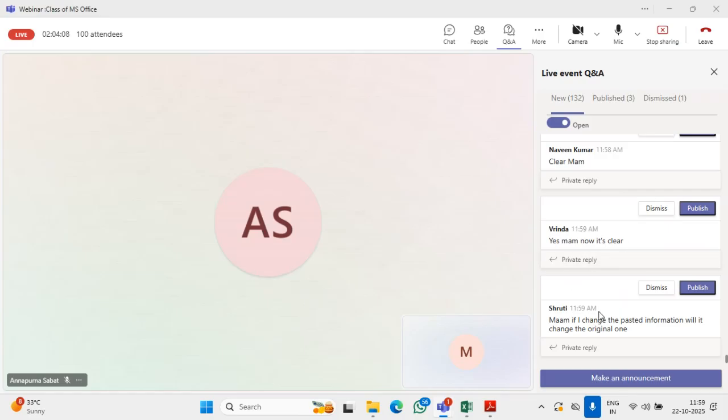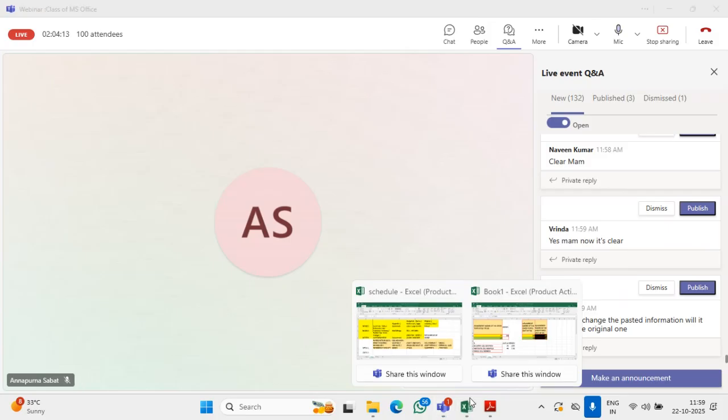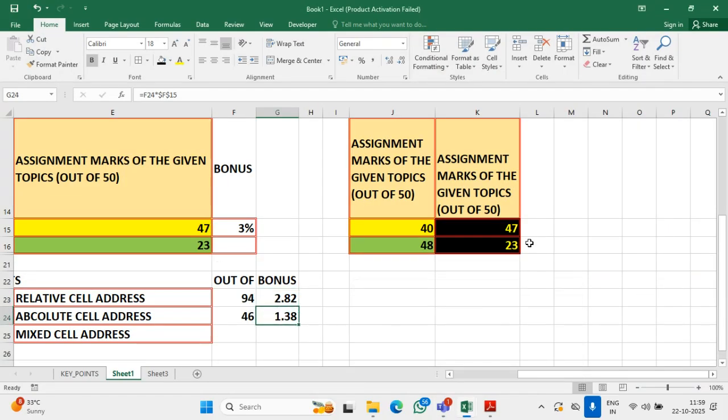Okay. Change the pasted information. Will it change the original one? Yes, Shruti. Good. Okay, you are asking pasted information means copy paste, or with the cell address. So here if I make it suppose 50, will it change it? See, is it changing? No. Why? Because here it was the cell address of this.